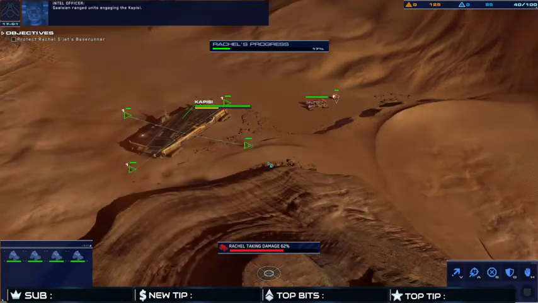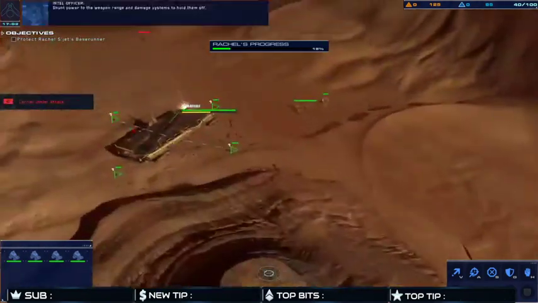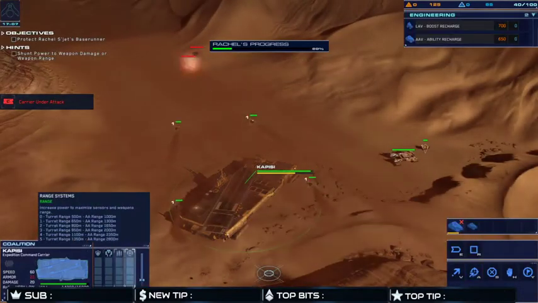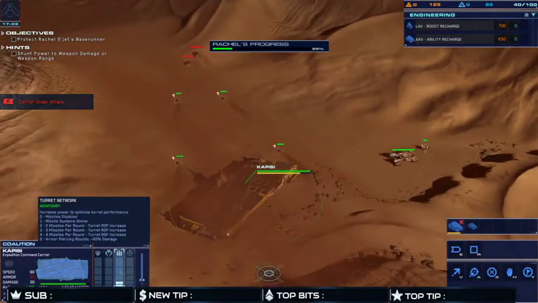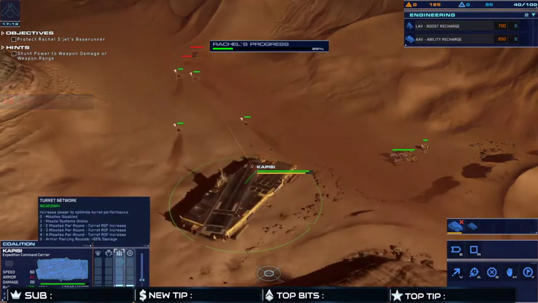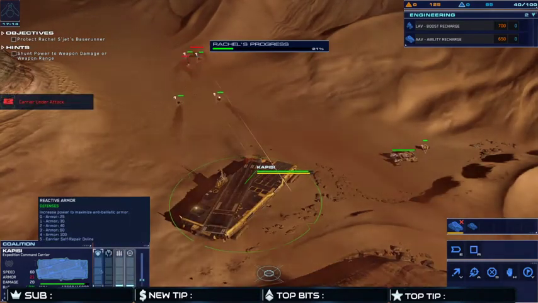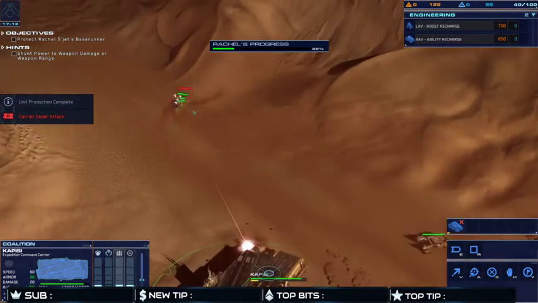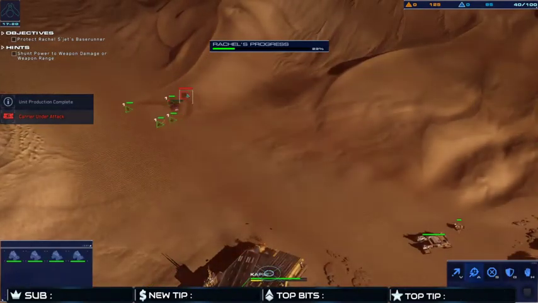Galcian ranged units engaging the Capizzi. Alert. Red alert. Shunt power to the weapon range and damage systems to hold them off. Carrier repair systems are unavailable. Weapon systems online. Weapon range systems currently active. Armor systems active. Enemy railgun firing on friendly.